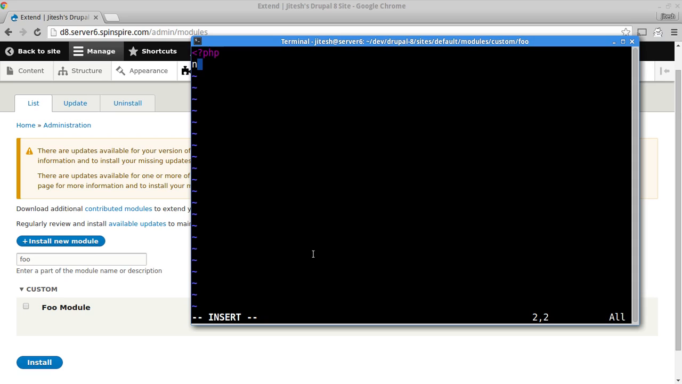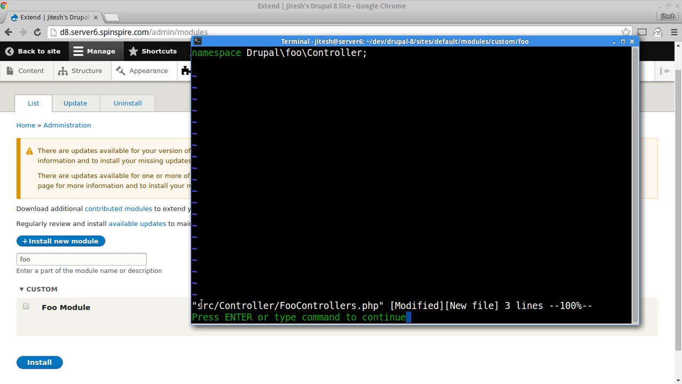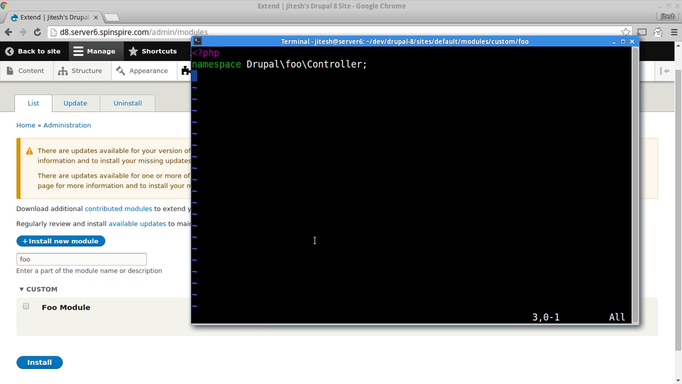First thing you do is you give it a namespace. The namespace is going to be a child of Drupal. So Drupal is the root namespace. Child of that is your module name, the machine name of your module. And then under that, the controller, which is also the name of this directory. So keep in mind that while the directory path is src/controller, the package path is Drupal, machine name of the module, and controller.